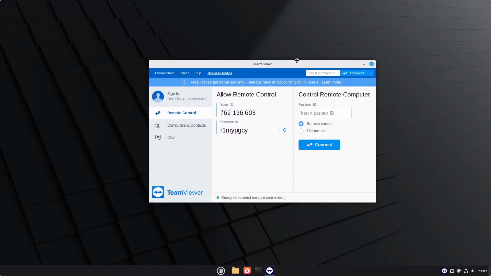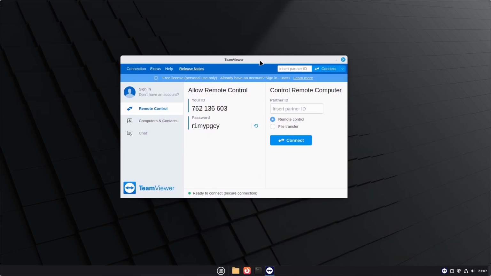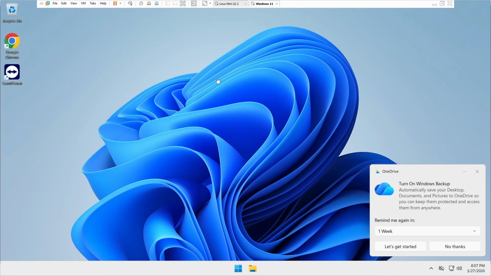Alright, so we now have TeamViewer installed on our Linux Mint computer, and this is our ID and password. Let's try to connect to this session remotely from our Windows machine now.